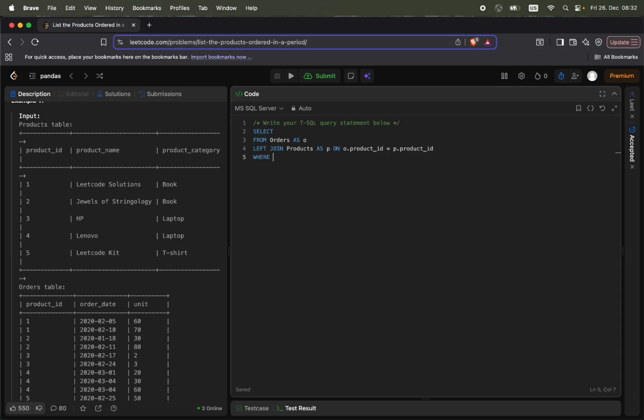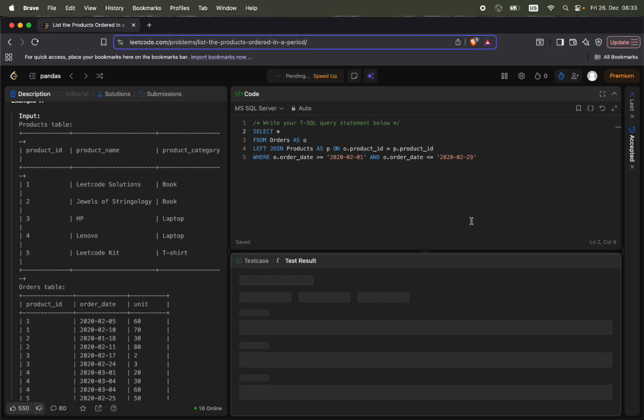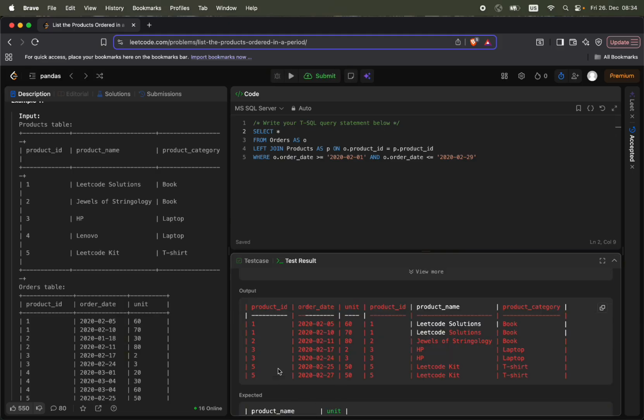In the where clause, we write order date greater or equal to 2020-02-01, which stands for 1st February, and order date should be less or equal to the last day of February. The greatest date in February is 29. If we run this statement, we should receive all orders only from February.